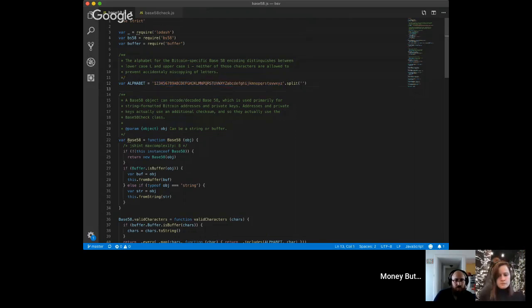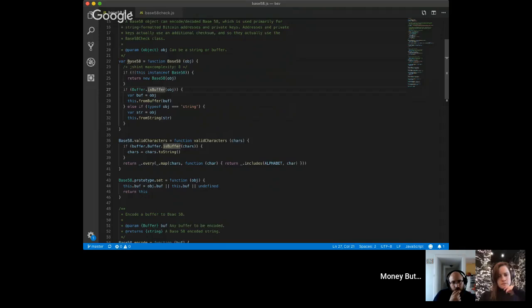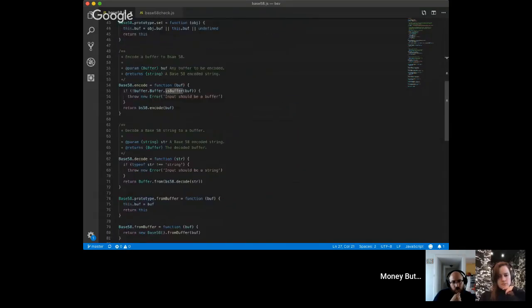We can see the alphabet, which is all the characters. Instead of 0, 1, 2, 3, 4, 5, 6, 7, 8, 9, which would be base 10, it's all of these things. It's 58 characters, and you can find the length of that, and it is 58 characters long. Basically, you have this base 58 object, and there are two different ways to use it.